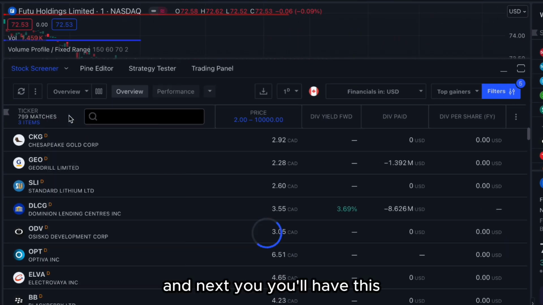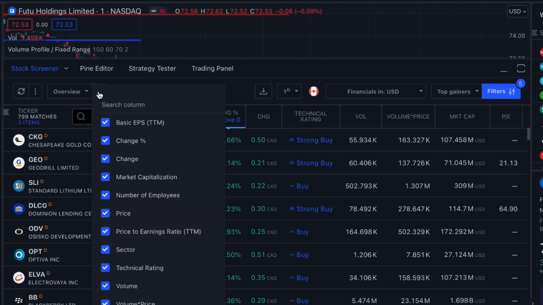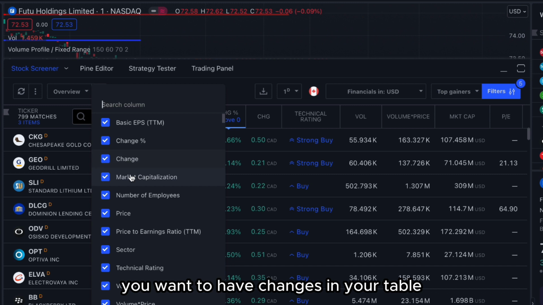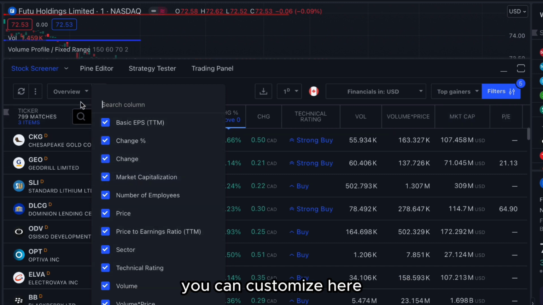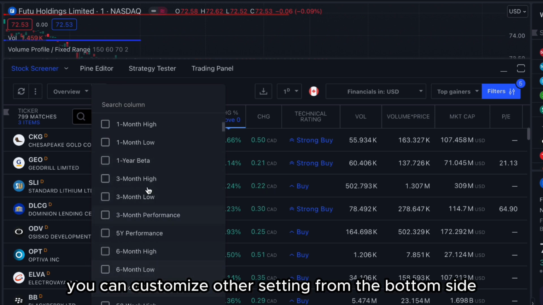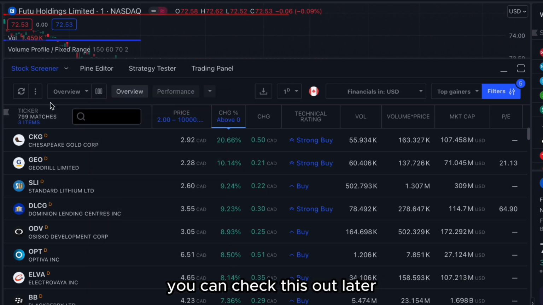And next you'll have this. Basically you can customize the category column. If you want to have changes in your table, you can customize it here. You can customize other settings from the bottom side. You can check this out later.